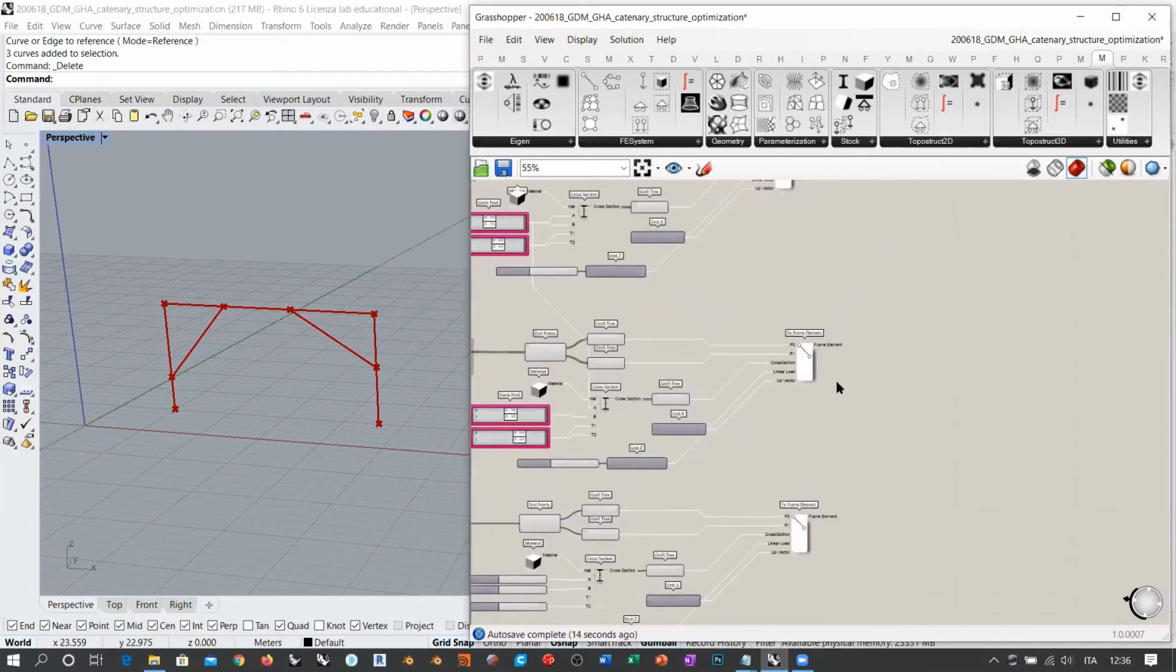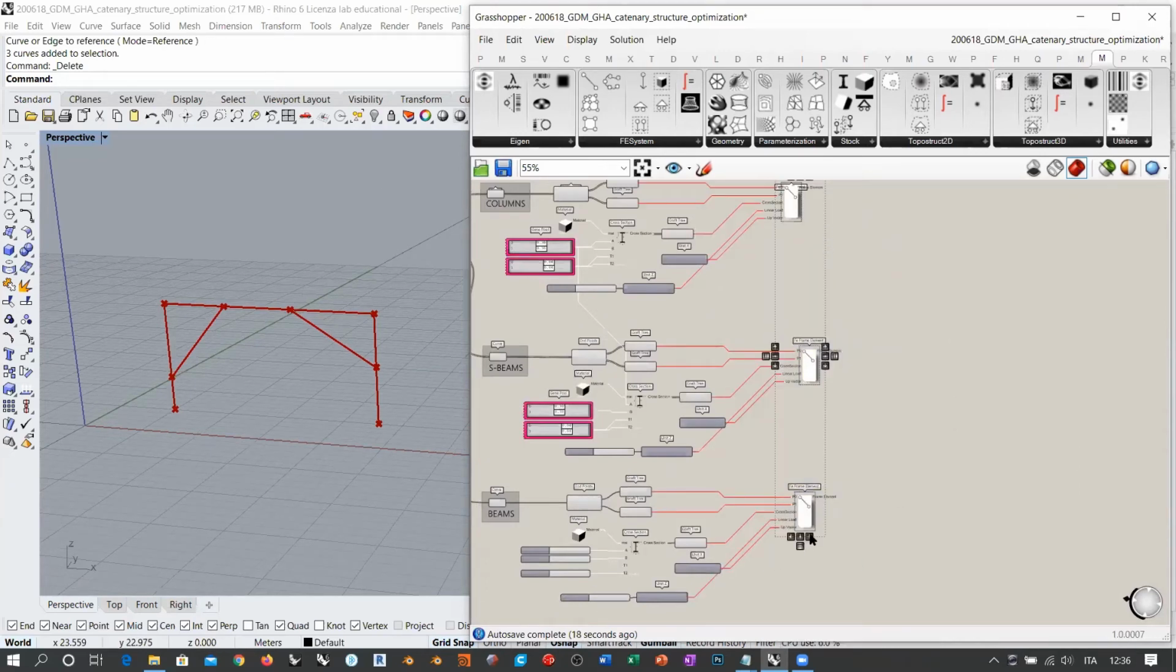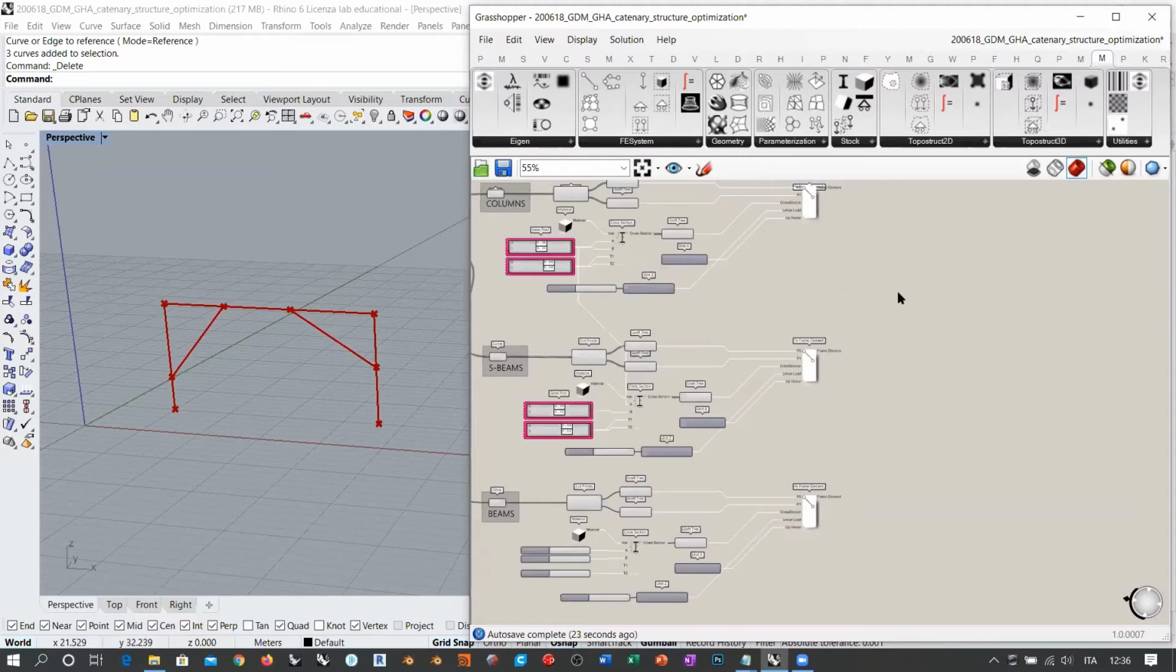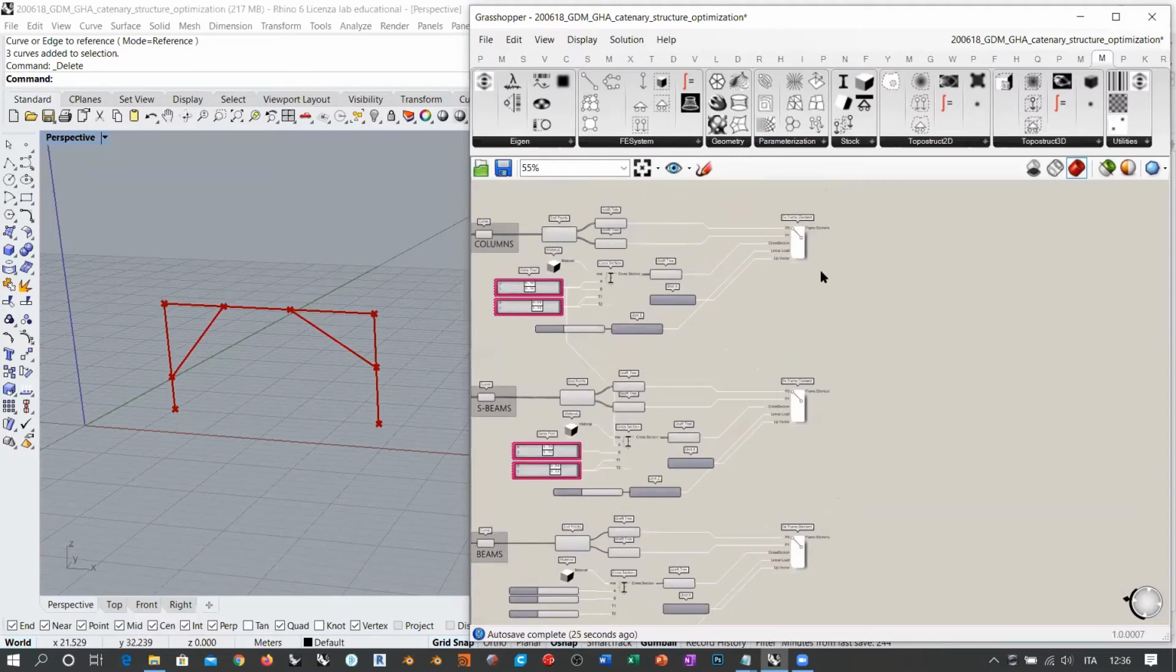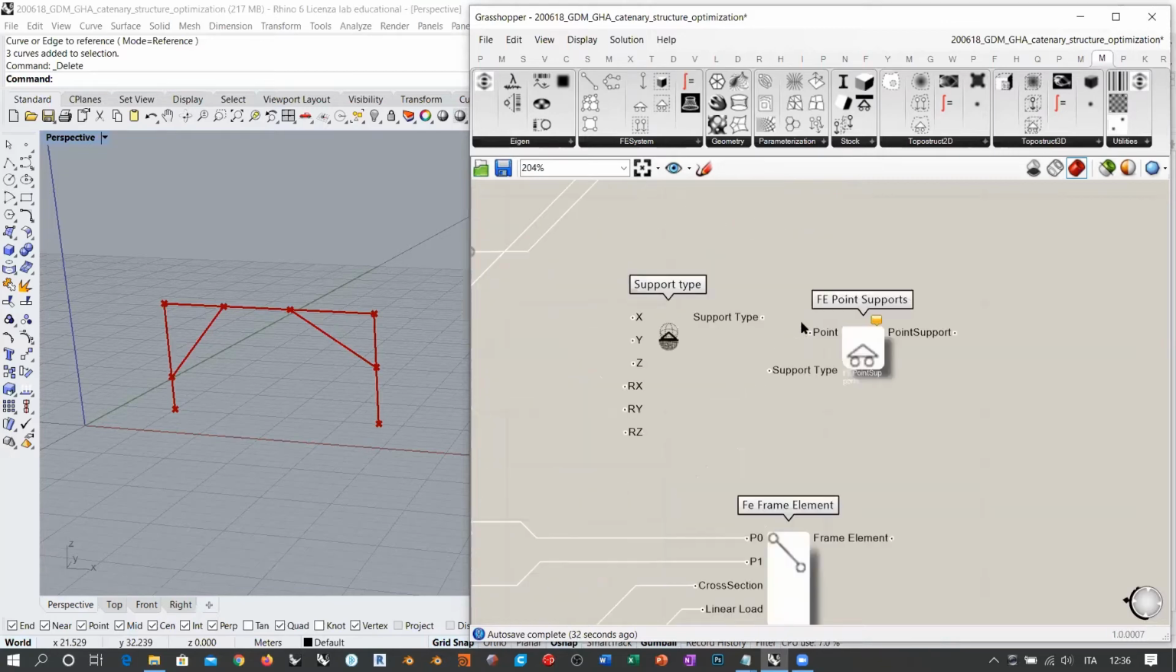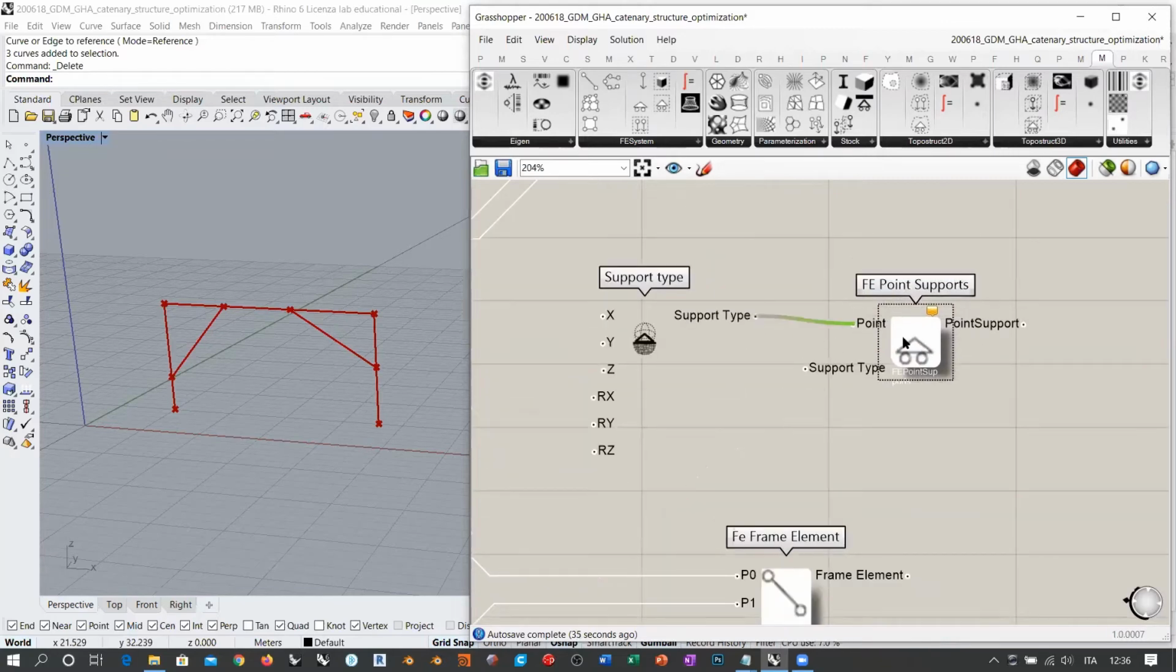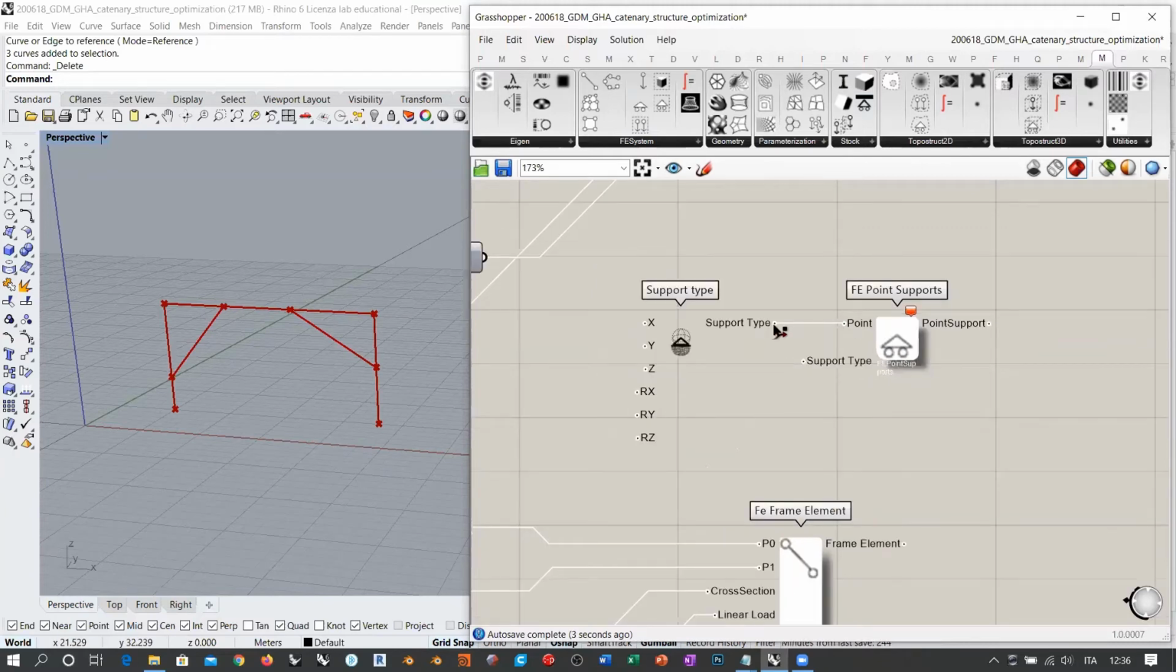Let's go to the supports. In this case, I will not use any additional loads. It's more than enough with what we have inside these frame elements. So let's go and take the FE point support, and let's go and take the support type. I'm going to create fixed supports at the bottom of this structure. So this is the support type. There is no need to tweak the support type if you need a fixed support because everything is already set to true. You see from the icon here.